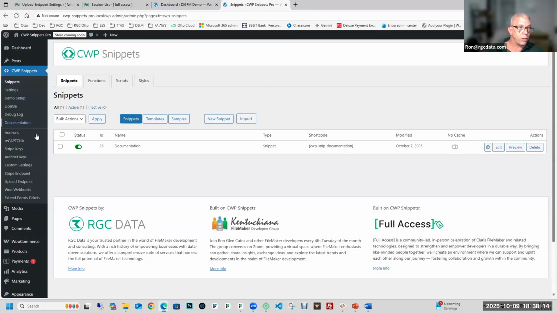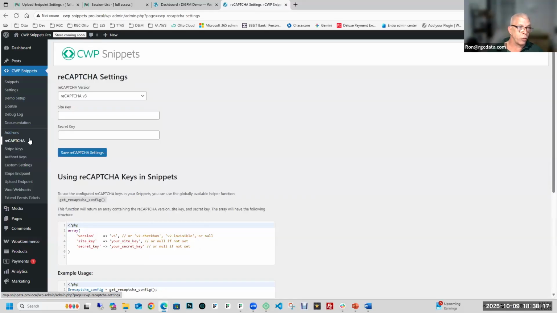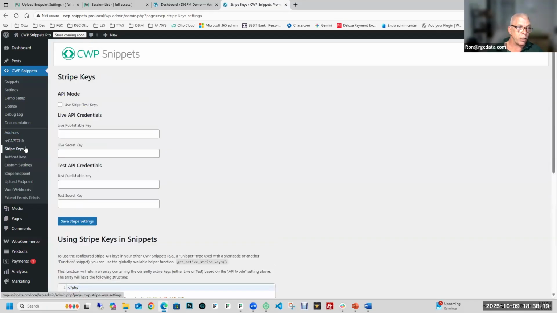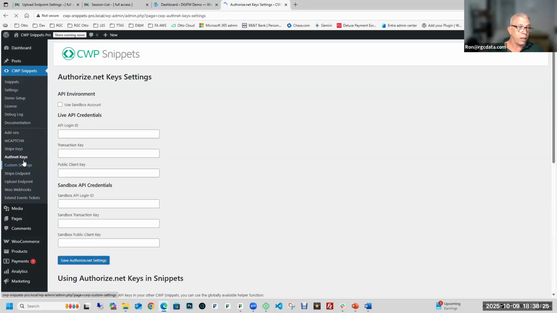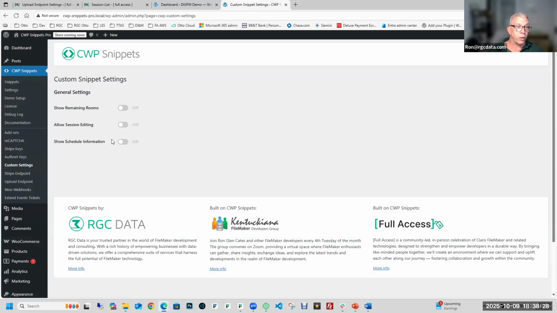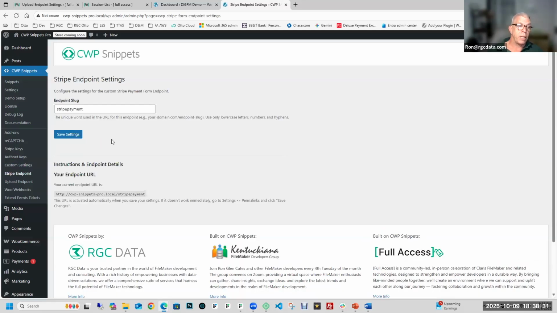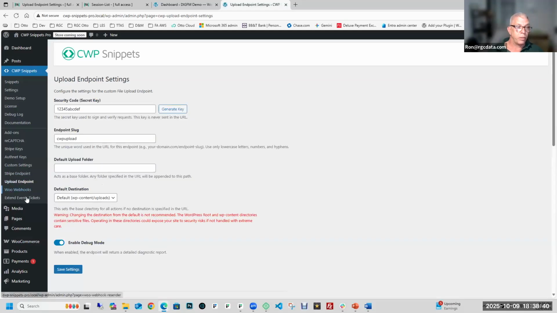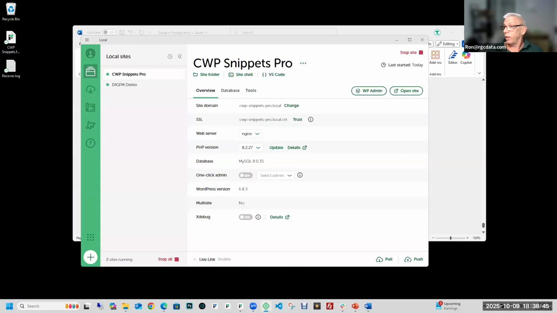So if we go to CWP, we have some simple ones that are for storing API keys for reCAPTCHA, for Stripe, for AuthNet. This is just like a generic custom settings one. This is for loading a Stripe payment form into a FileMaker database so that you can actually take payments using Stripe from FileMaker. This is our upload endpoint, and then we've got a couple of WooCommerce type ones. So that's one of the things that we're working on, is coming up with a group of free downloadable snippets from a snippet library to extend the capabilities of the plugin.